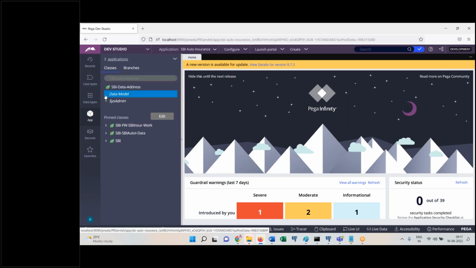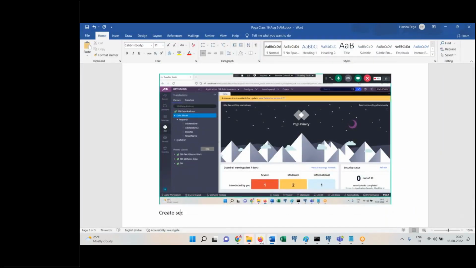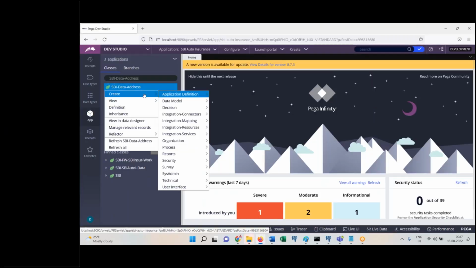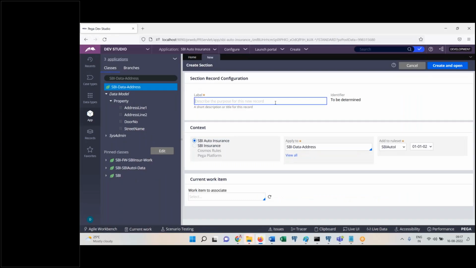Now create a section in the data class. Directly I'm going to create a section in the data class. Right click on this, create user interface section. Name of the section is address.